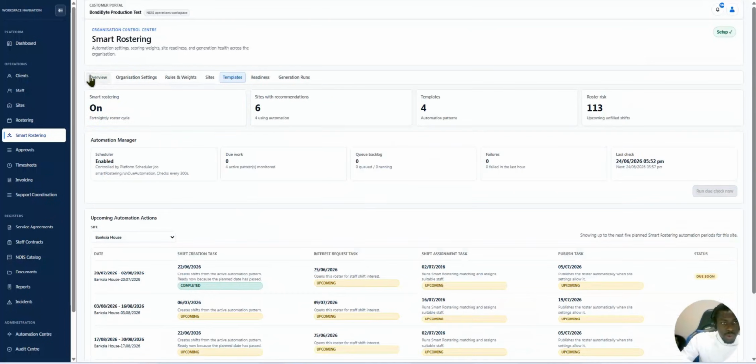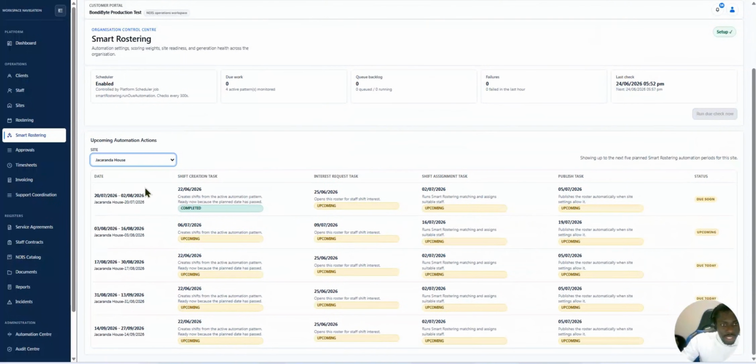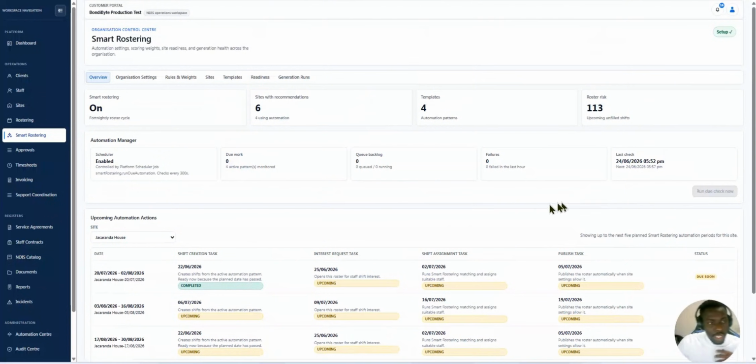If we then go to overview, you see that for this site, it's already completed the task for next fortnight, which is from this period to this period. The next task, which is requesting staff availability and interest, will be requested on the 25th. It will then assign the shift on the 2nd of July and publish all of these tasks autonomously. All you need to do is just supervise the process. So that's pretty much the setup.